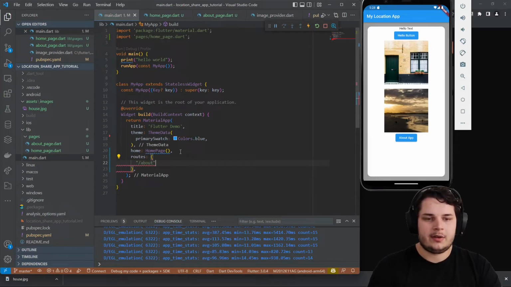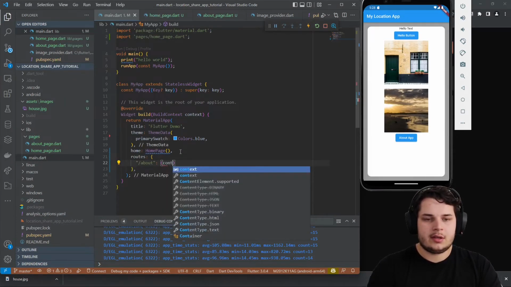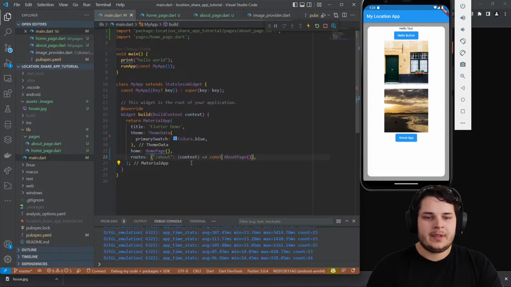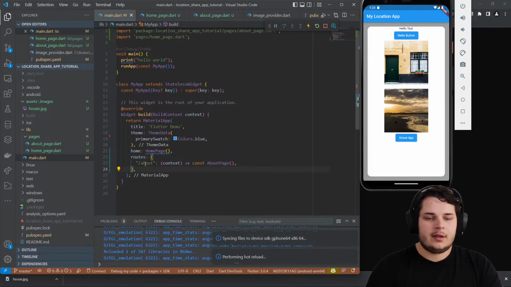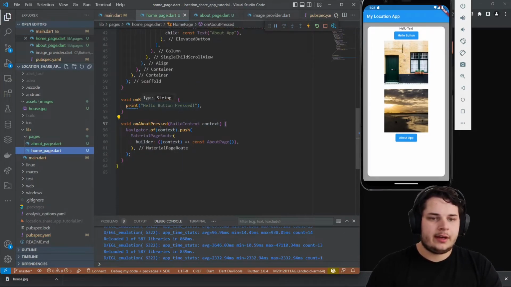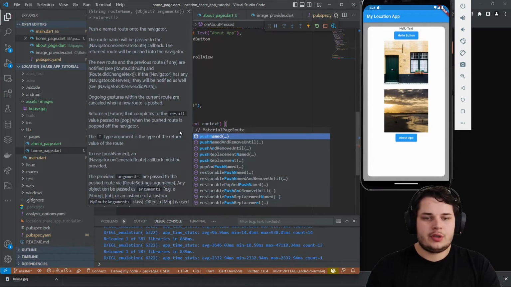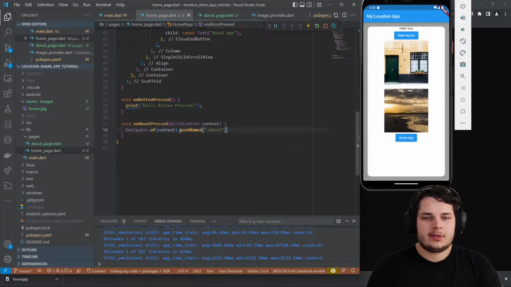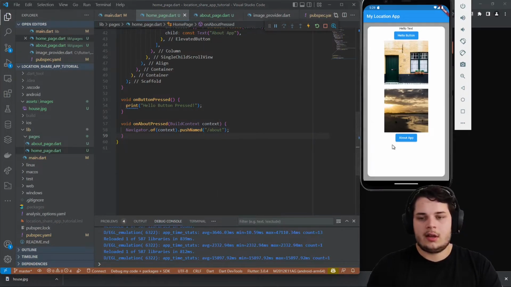So you can say about like this, and you can make a builder. So let's say context, and in here you can also create your about page like this. This is also going to work just fine. And then in order to route to this, you're going to have to go to your navigator here, and instead of pushing the material route like this, you can say push named, and then you can just type the name of your route. So let's say /about like this, and then we can save it again, and then we can click it, and it's going to work just fine.